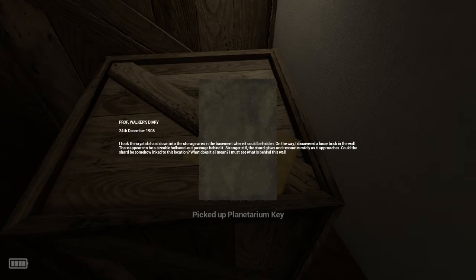Professor Walker's diary. December 24th, day before Christmas. Christmas Eve. I took the crystal shard down to the storage area in the basement where it could be hidden. On the way, I discovered a loose brick in the wall. There appears to be a sizable hollowed-out passage behind it. Stranger still, the shard glows and resonates wildly as it approaches. Could the shard be somehow linked to this location? What does it all mean? I must see what is behind that wall.